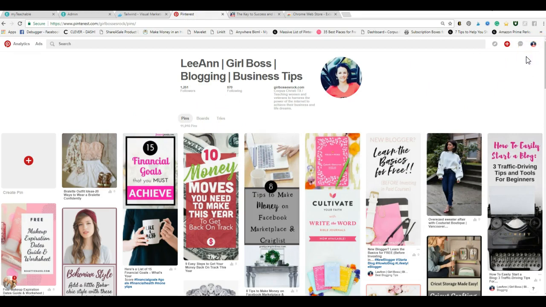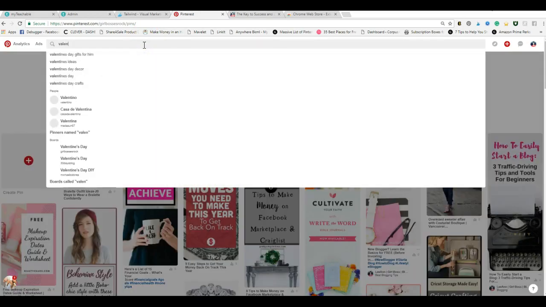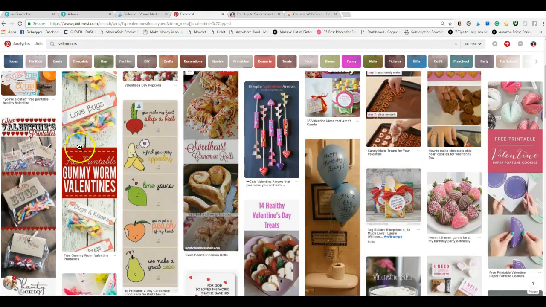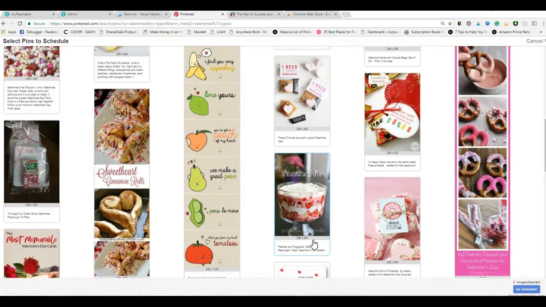I'm going to go in, and there's two ways you could find this. One is, let's say I want to add some Valentine's pins to my Valentine board. All right, so I just pulled this up. You can filter it down even more. Once the feed comes up, you're simply going to click on your little browser extension up here, and it's going to turn into this.